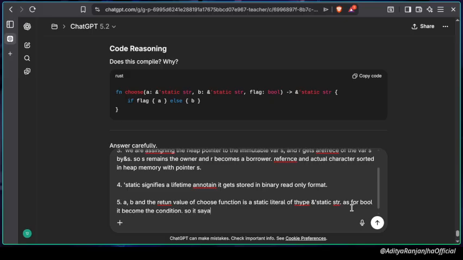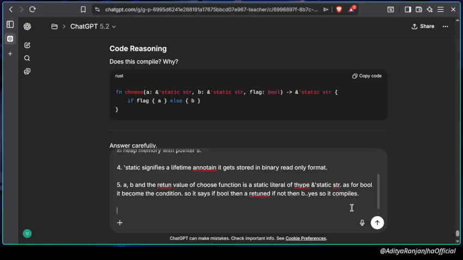So it says if flag, then a return. If not, then b. Yes, yes. So it compiles. It compiles. All right.